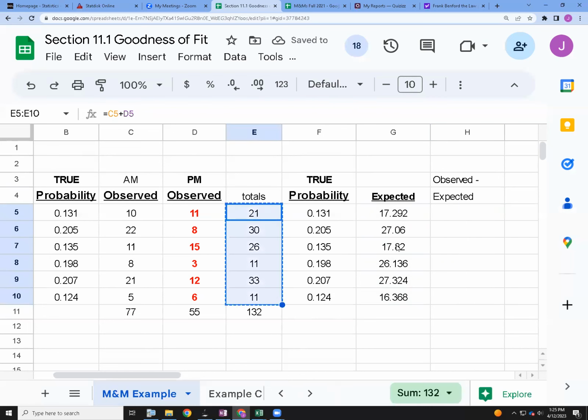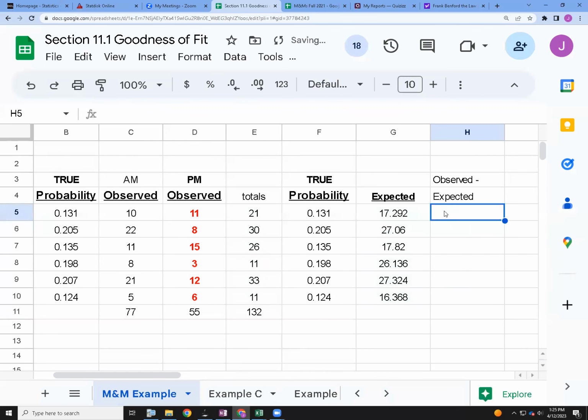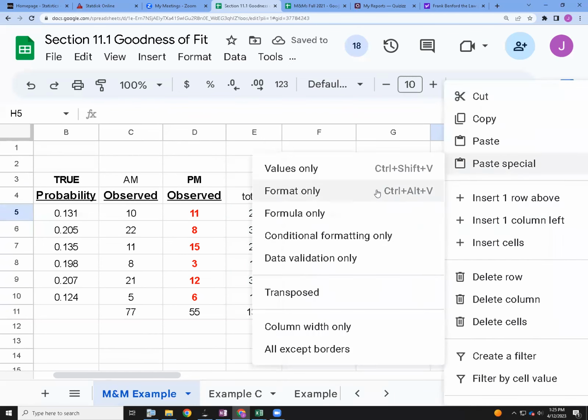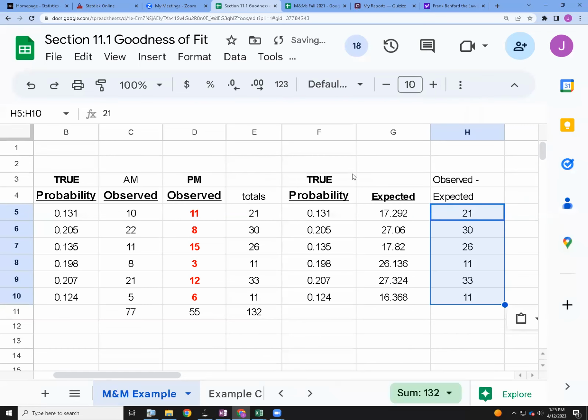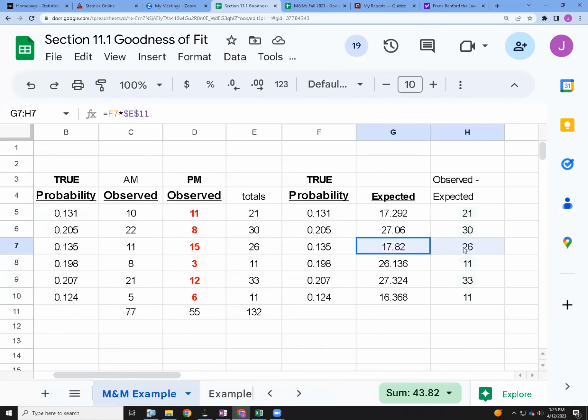Copy. I'm not sure why it's not just copying those. That's what I wanted. Let's do paste special. Values only. There you go. So our observed values aren't really far away from our expected values. Well, this one's not too good. This one's not so good.